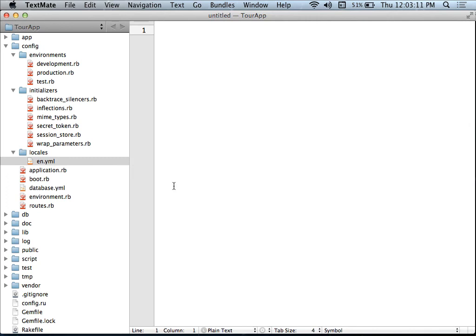Okay. So like I had said before, there's not a lot of configuration that you need to do with a Rails application. Any configuration you do need to do, or that you are going to be able to do, is pretty much all going to be here under this config folder.